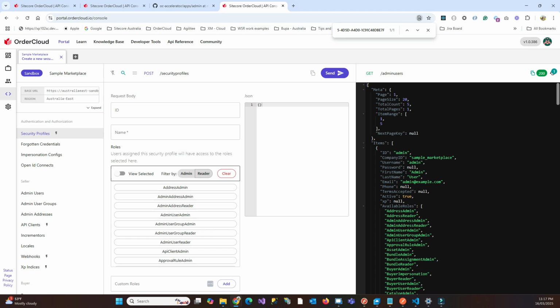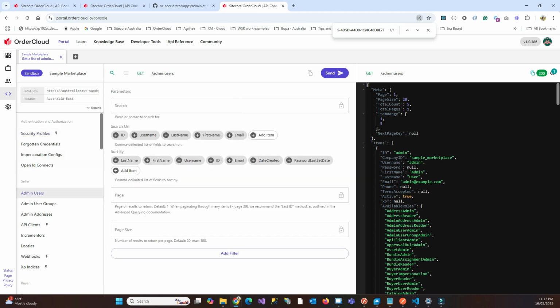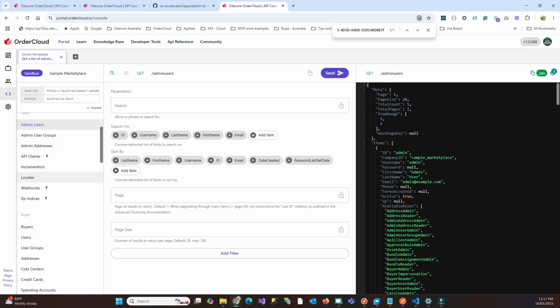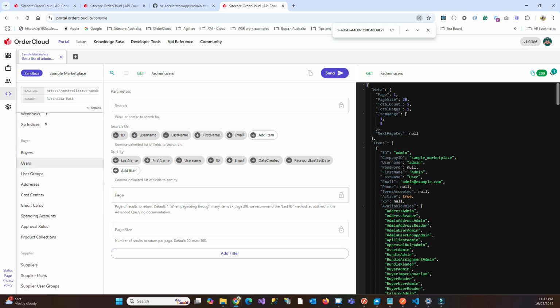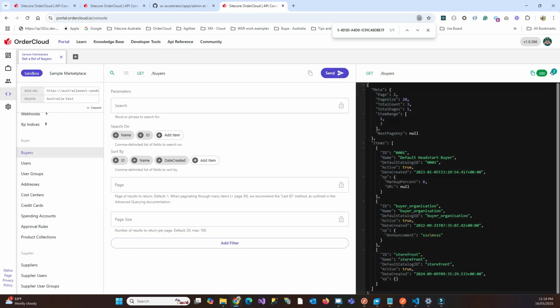There is a filter recently added, I believe. So you can check what the admin role is that you could assign for an admin user, and then you have this buyer organization. You can see here all the different buyer organizations.